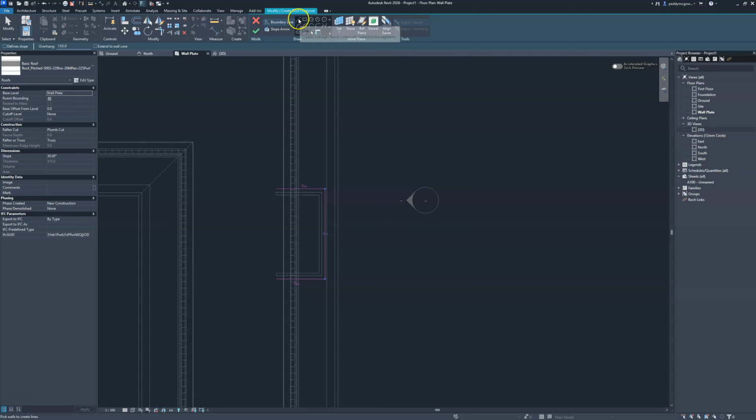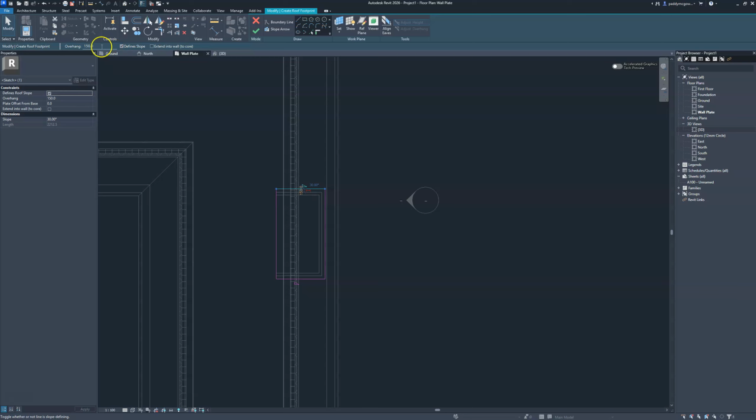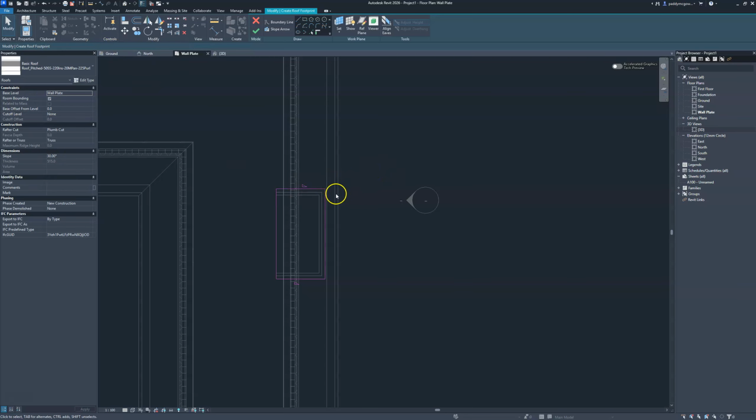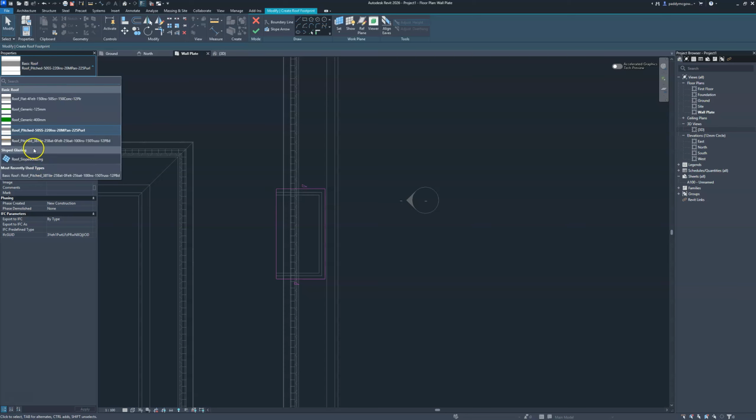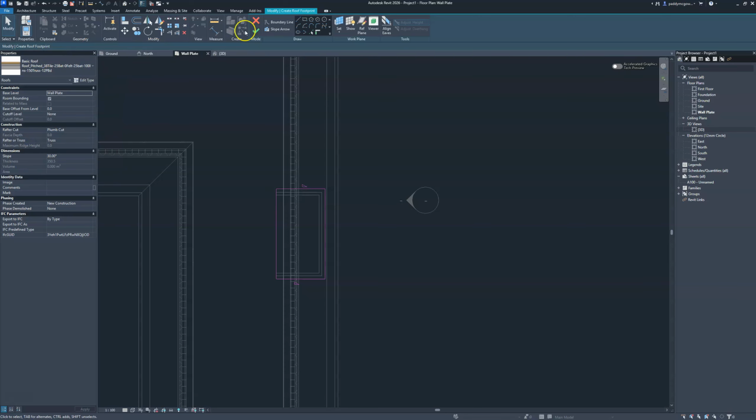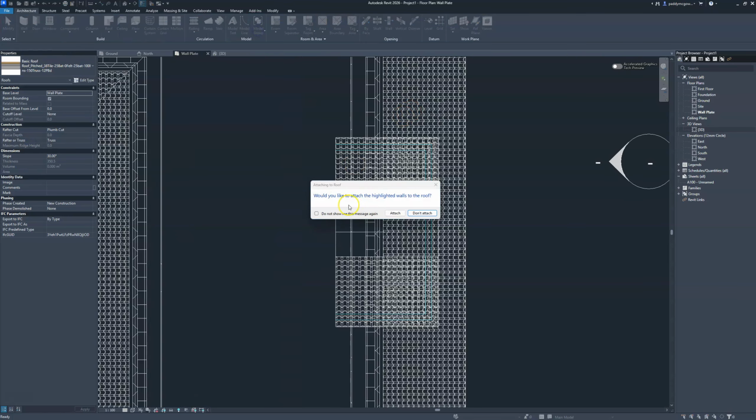Then the last thing that I'm going to do is draw out a line just to close that off. This will just create the roof for me. We can see the slope there. The slope is down as 30 degrees, I believe. Yep, can see it there. And there's my 150 offset. So let's click OK. Let's choose our same roof that we did before. Would you like to attach the highlighted walls to the roof? I'm going to say yes, attach them.